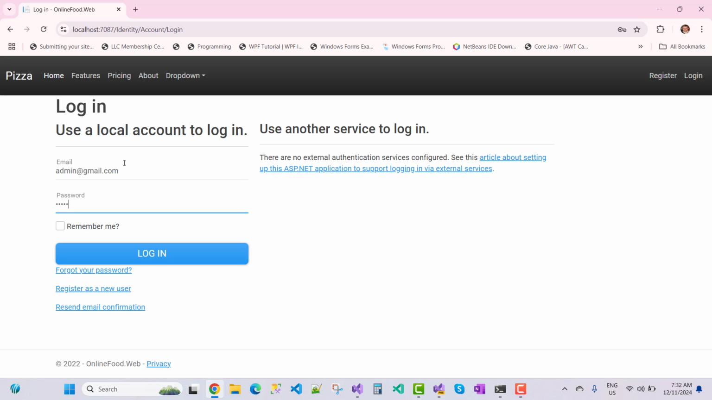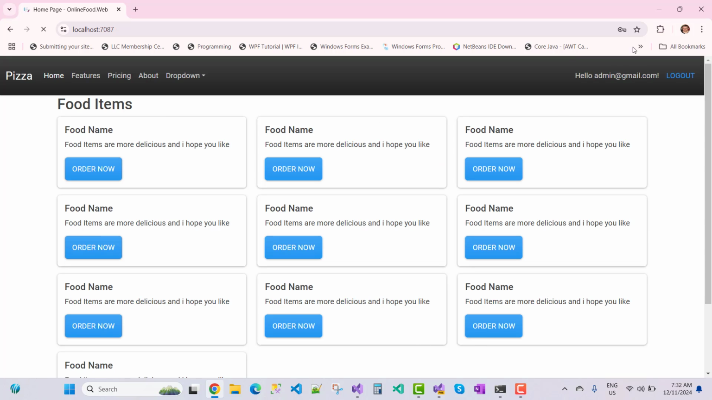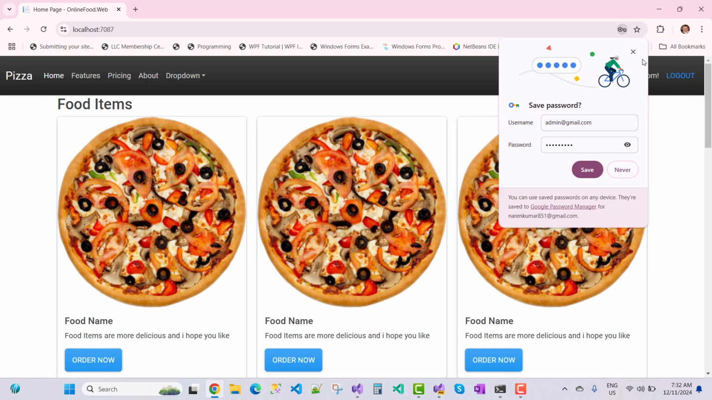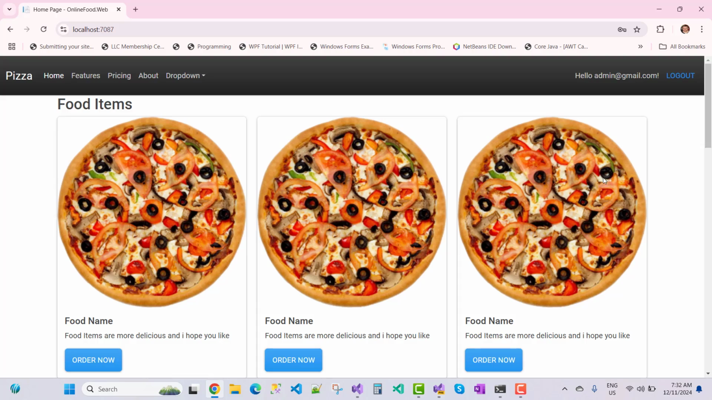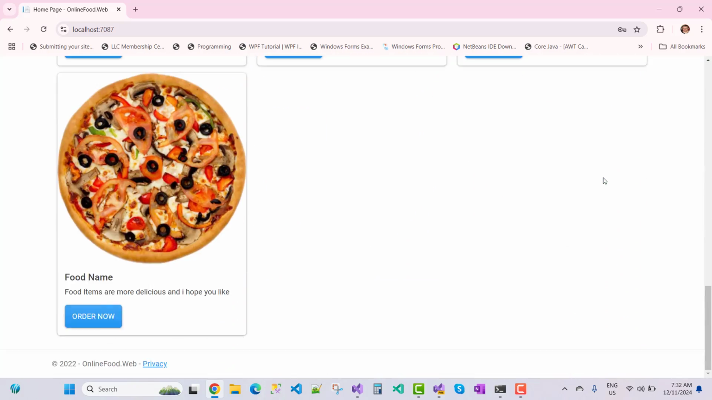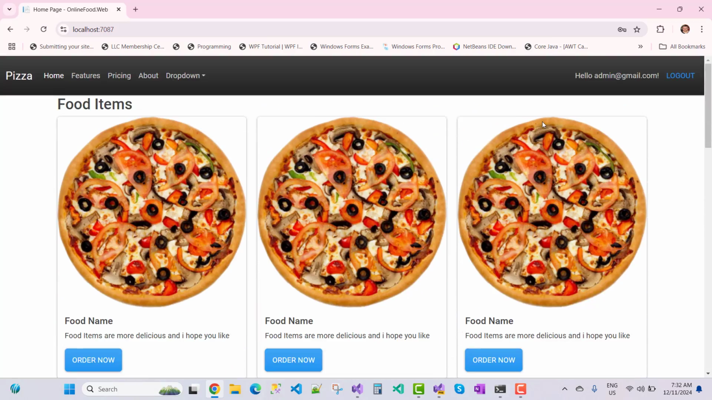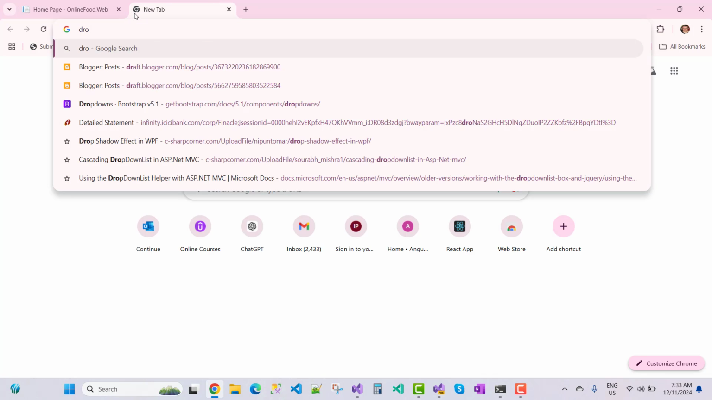Just log in to your admin account like admin@gmail.com with the password. You can see the password in your DB initializer file. Here we have a hello admin@gmail.com, but I want to display hello admin@gmail.com with the drop down menu. So when you click the logout button, the user, or you can say the admin, will be logged out.